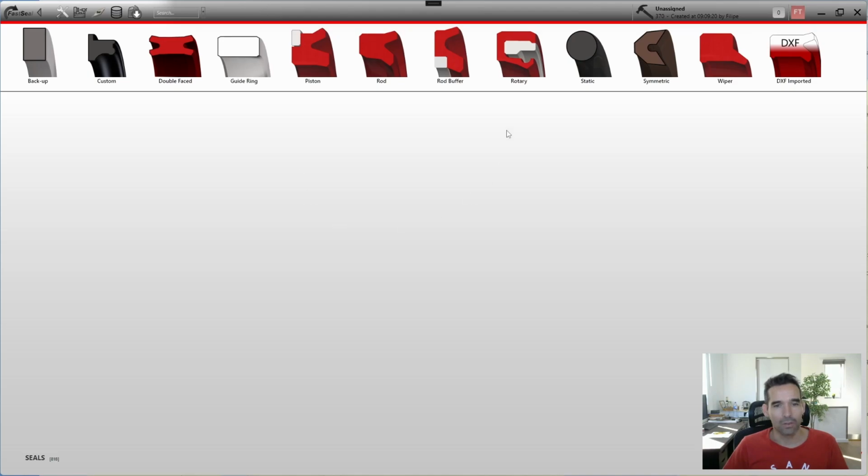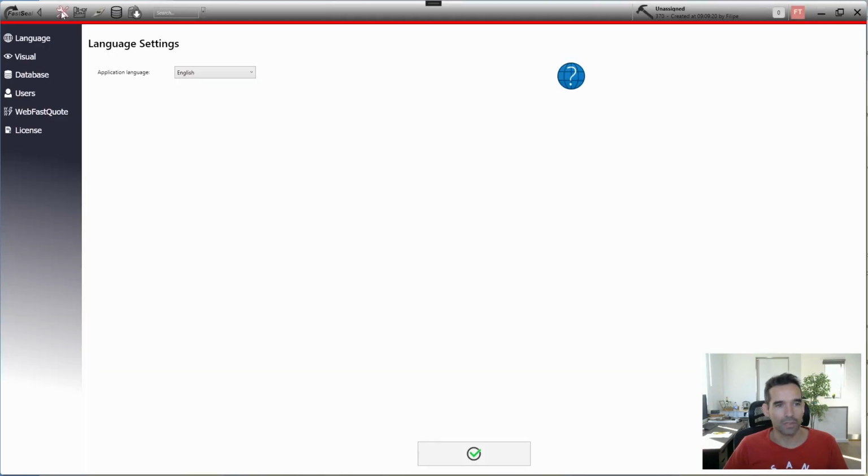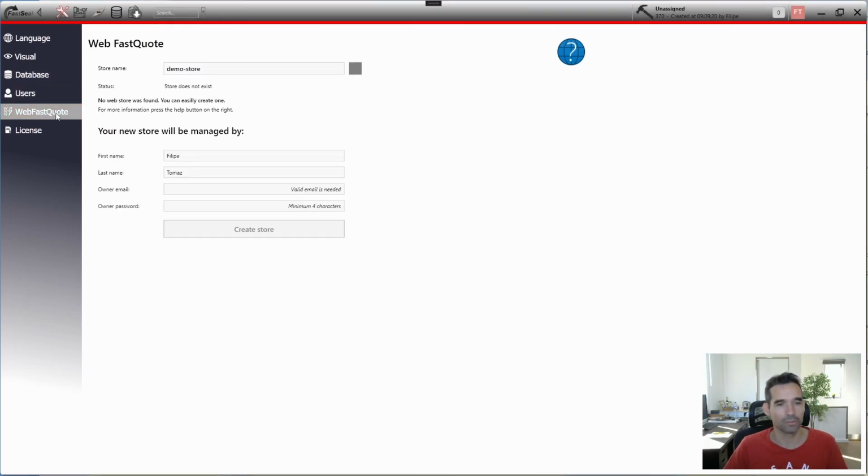Okay, so on the main menu, you go here to settings and simply press WebFastQuote. The store name will be related with the license name. In this example, I will consider that my software is licensed to DemoStore. So when I press here WebFastQuote, the store name is present here, in this case DemoStore, and we have here the information that the store does not exist because we are going to create it.